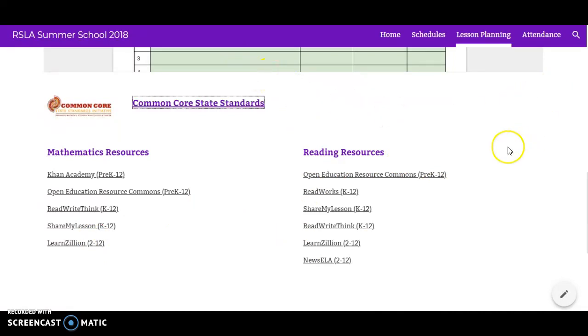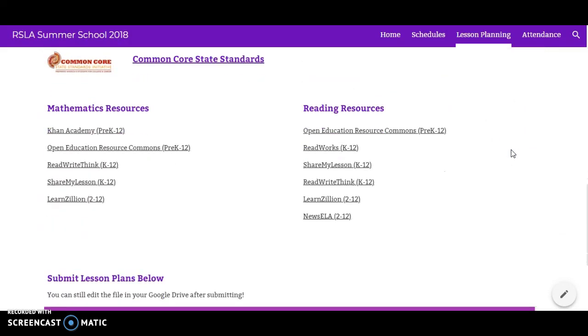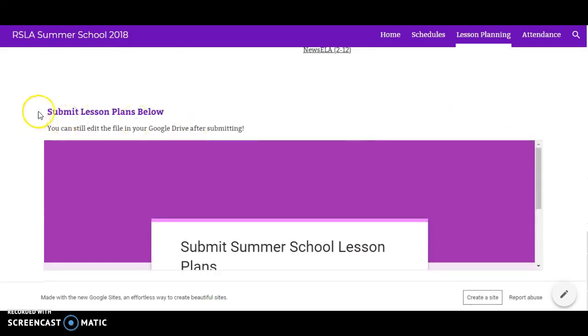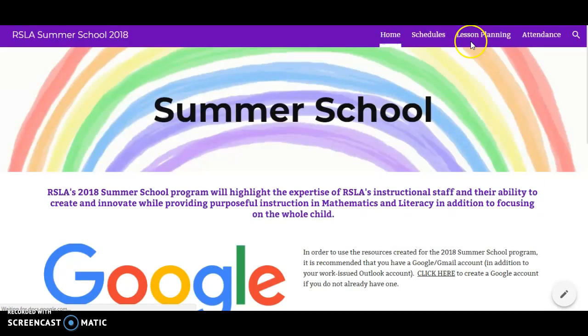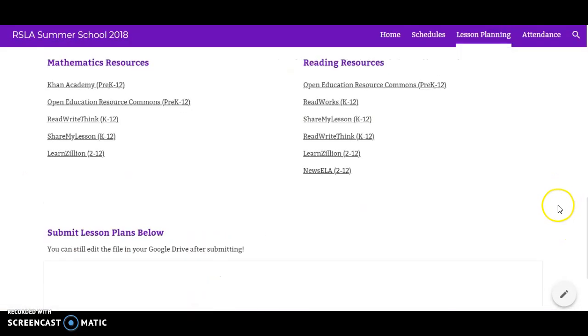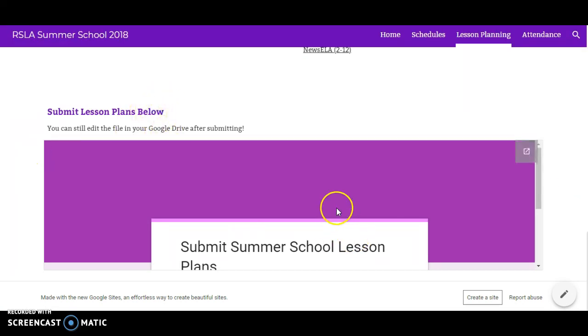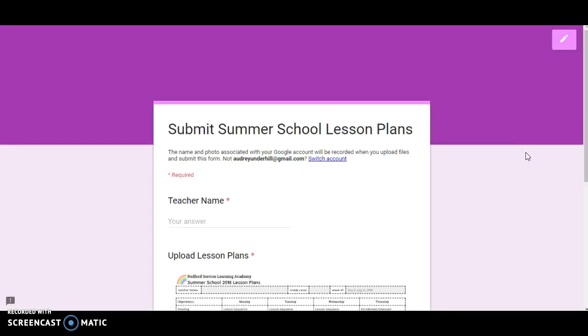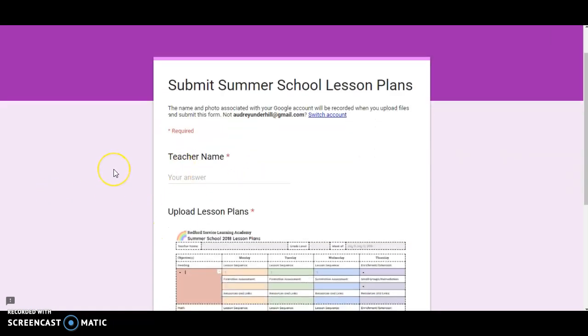Once you're done and you're ready to actually submit your lesson plans, then you will go in the website to lesson planning, scroll all the way to the bottom, and where it says Submit Lesson Plans below, you're going to open up this form, and then you're just going to fill it out. So you're going to be actually uploading the file from your Google Drive, which is easier than it sounds.